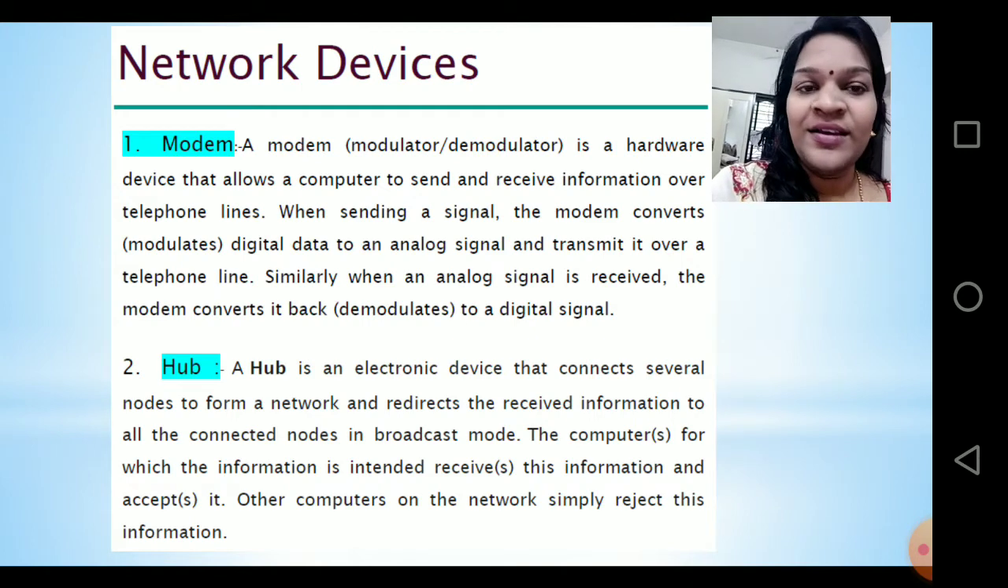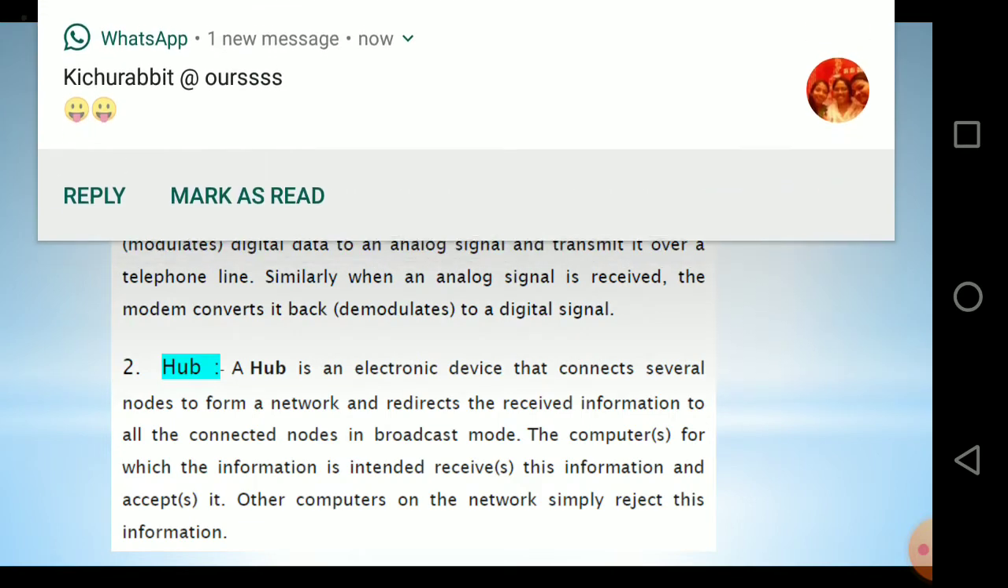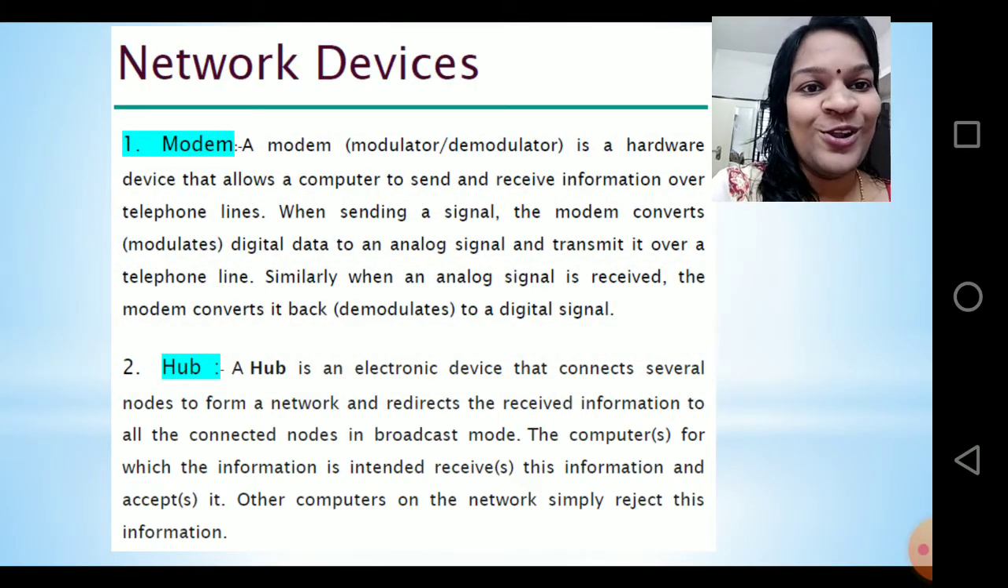That's one of the main network devices, and in our lab also there is a modem. You might have seen a modem in a school lab also.